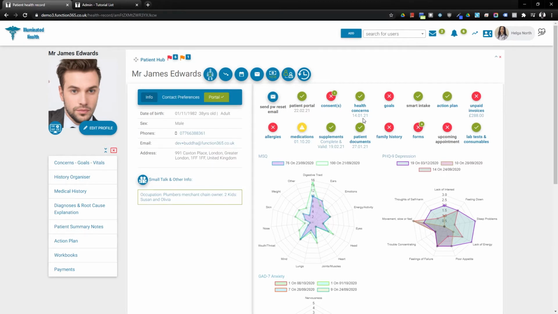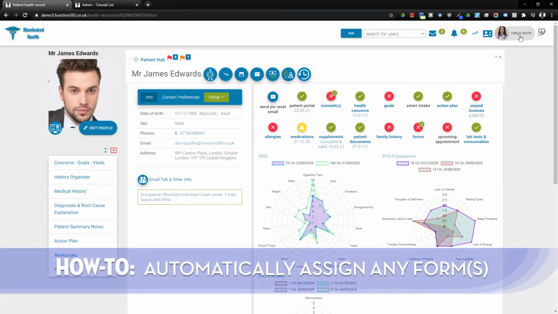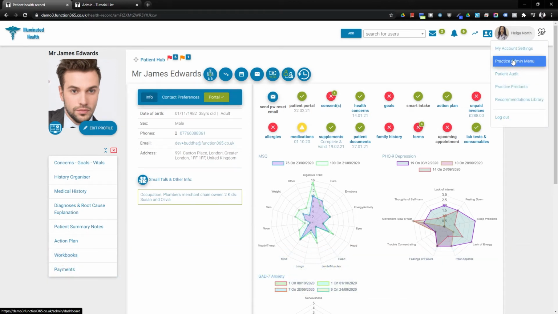Obviously, adding forms manually is not perfect because it requires you to remember to do it. It would be nice if this happened automatically, and you can do that as well. It's very simple. Go into your admin menu. You need to have admin credentials to do this.